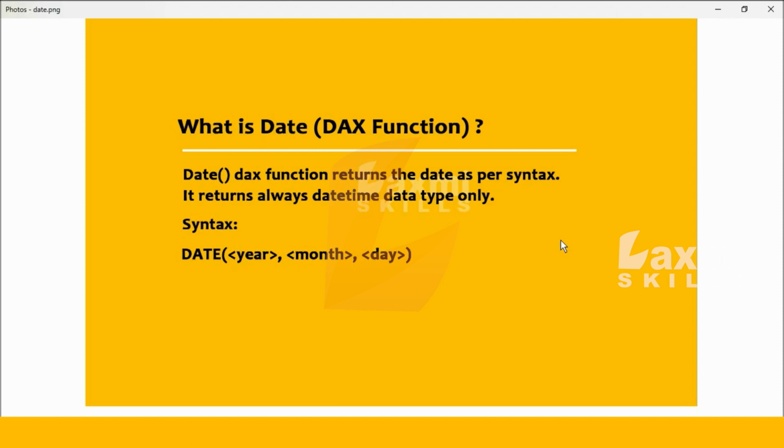Today I will explain about the DATE DAX function. What is the DATE DAX function? The DATE DAX function returns the date as per the syntax. It always returns the datetime data type only. Syntax: DATE, then the year column, next the month, next the day. Syntax: DATE(year, month, day).